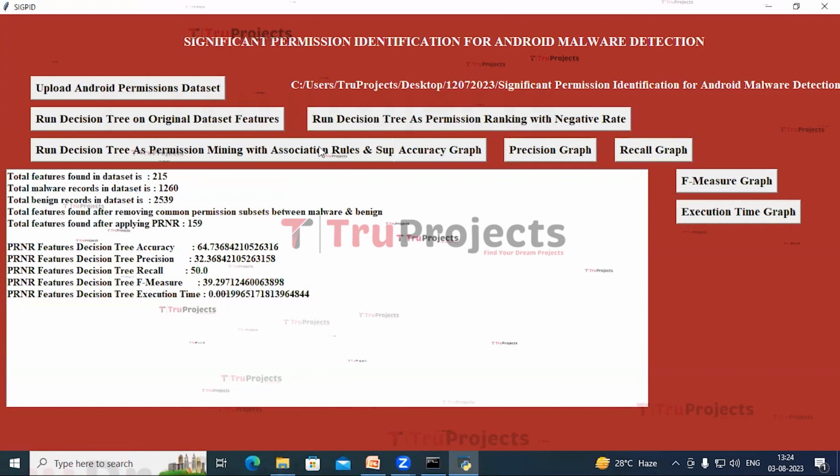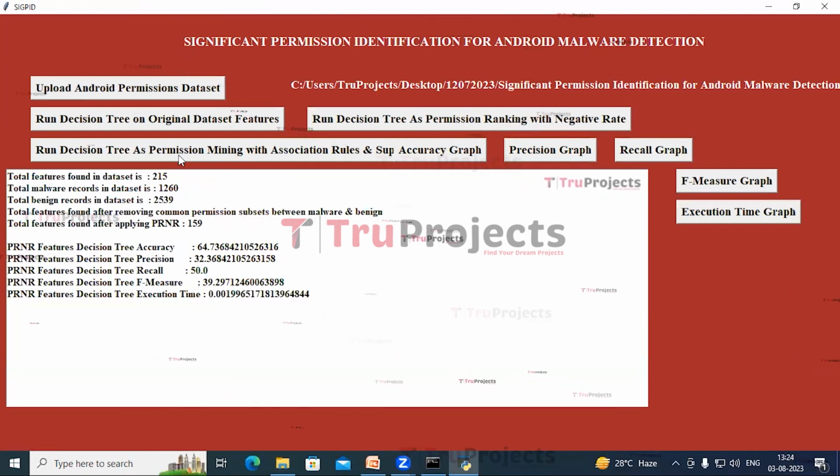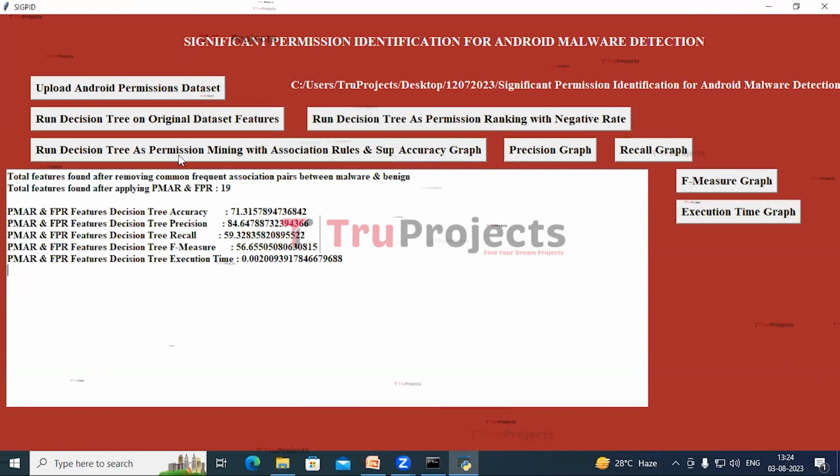Now click on Run Decision Tree as permission mining with association rules and support button to prune permission with association rules and FPR. So we can see after applying this model, the permissions are reduced to 90. And we can see the performance metrics of this algorithm.